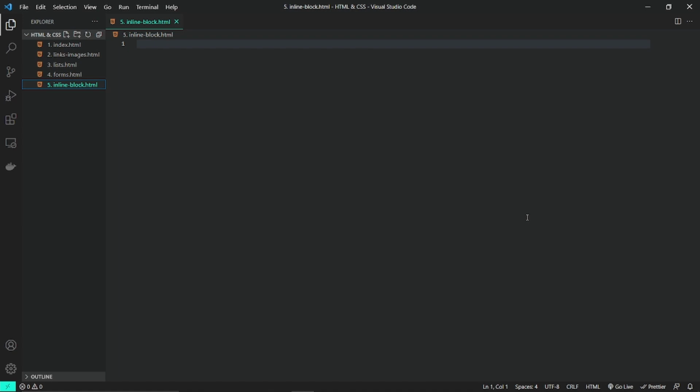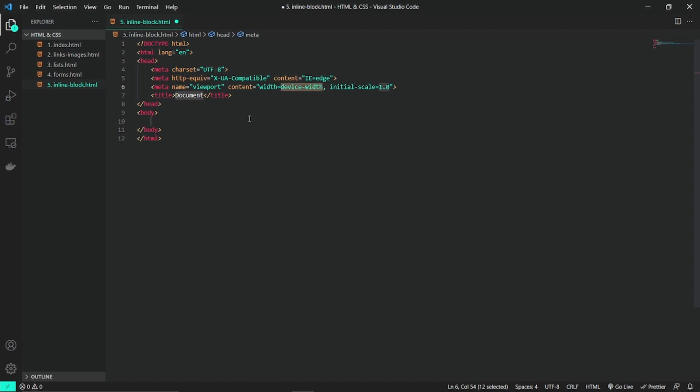Inline and block elements in HTML. So let's start with our very convenient boilerplate code here, and in the title write inline and block elements. Okay, and let's go into the body. Now let's talk about what inline and block elements are. Let's start with block elements.